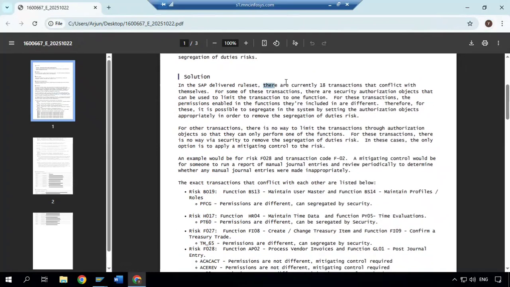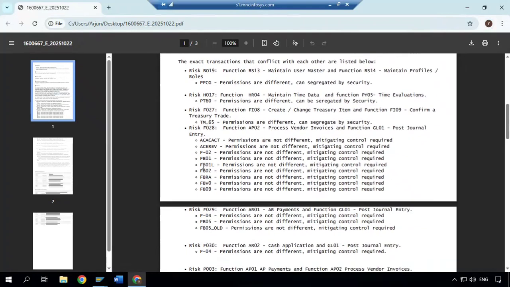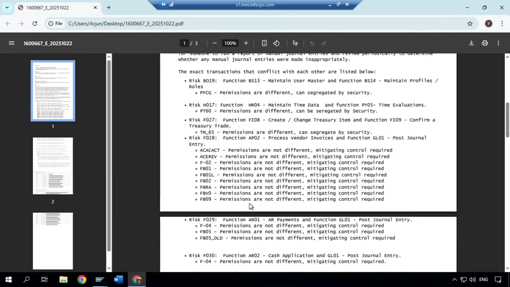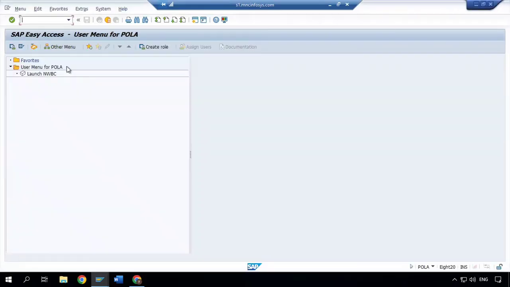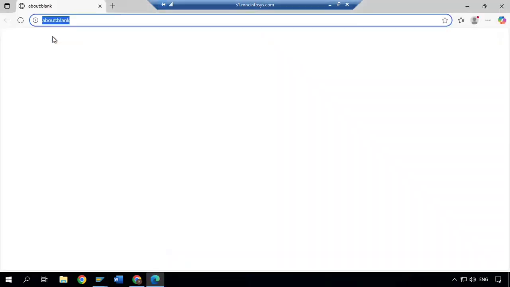They're saying there are currently 18 transactions that conflict with themselves. So what are those 18 transactions? If we go to all these risks, then we can identify them. I'll open some risk IDs randomly. I'll go to this particular risk ID, B019. So let me log into GRC. I will open that risk ID and we will see what the function IDs inside of it are.